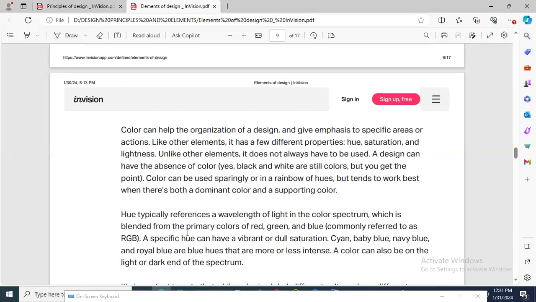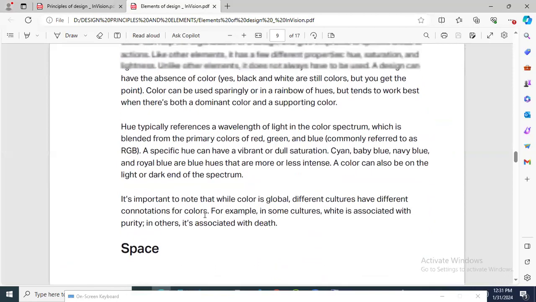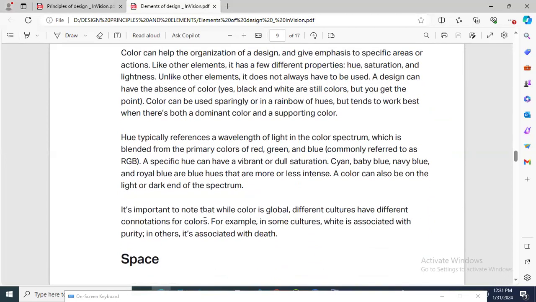So a color can also be light or dark, right? So it's important to note that while color is global, different cultures have different interpretations of colors, right? So for some cultures, white, like I said here, depicts purity. While for others, white depicts death. All right. So you have to be careful while designing. You have to understand what color works for this, and what color works for that. So when we touch color theory, we'll delve deeper into that.